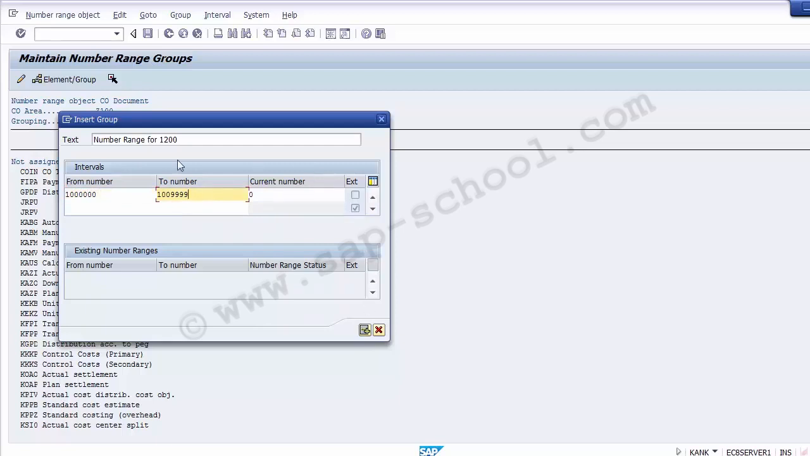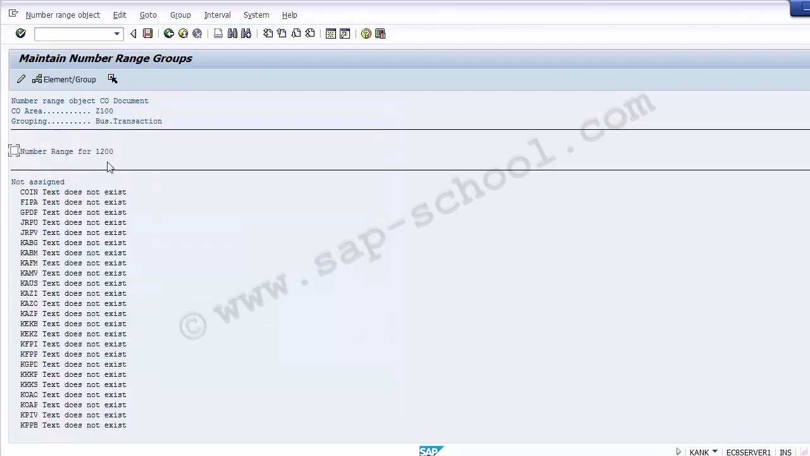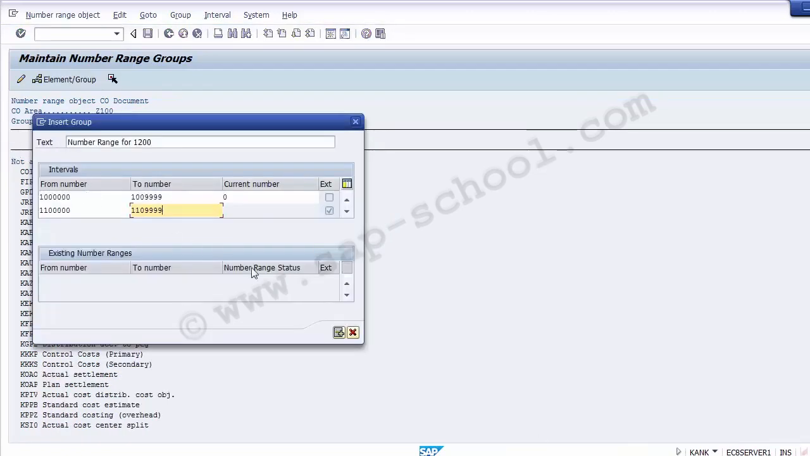And now once you have put the text and you have maintained the number range on the screen, you can select this plus sign over here. As you click on this insert option, the number range will be inserted into the system. So you can see that the number has been taken up over here on the screen. So this is how we have assigned the number range and inserted the number range on the screen.